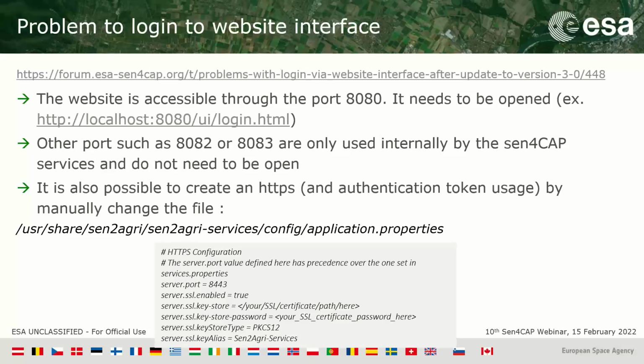Also, as discussed already, it is possible to create and to authenticate using HTTPS, but for that you will have to manually change a configuration file in the Sen4CAP services, where you will have to define the new port and also to provide the SSL certificate that you will have to generate, and the password for that certificate.